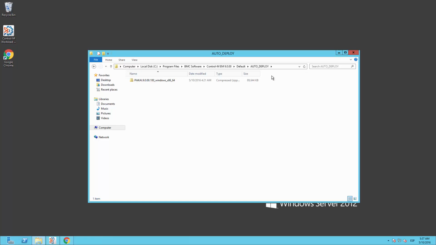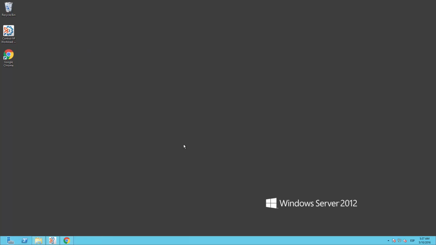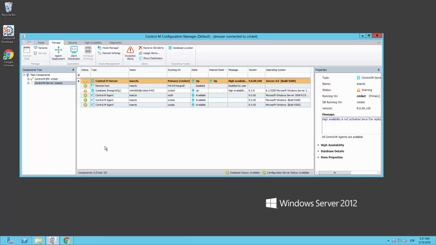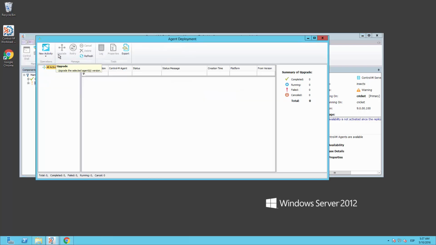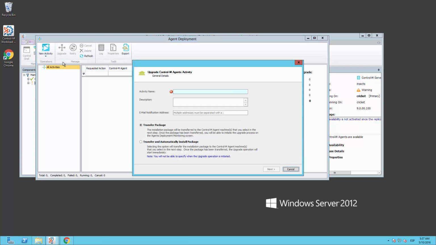Now I'm going to open a session on the Control-M Configuration Manager. Here we go to the Manage tab and click on the Agent Deployment icon. Click on New Activity, select Upgrade. We're going to enter a name for the activity and a description.